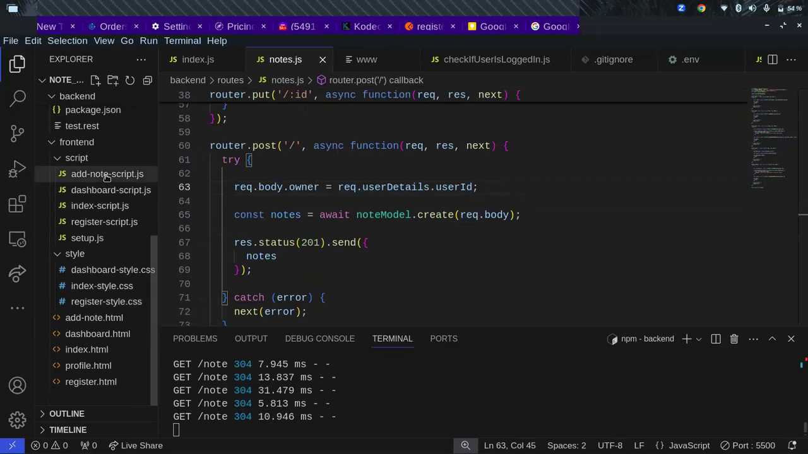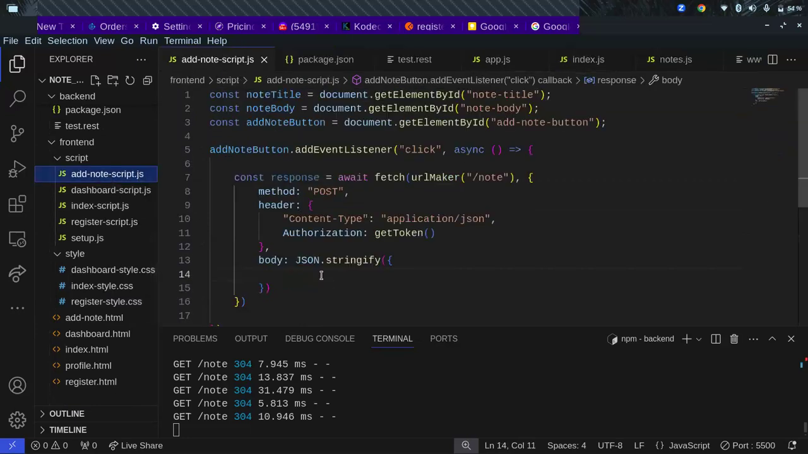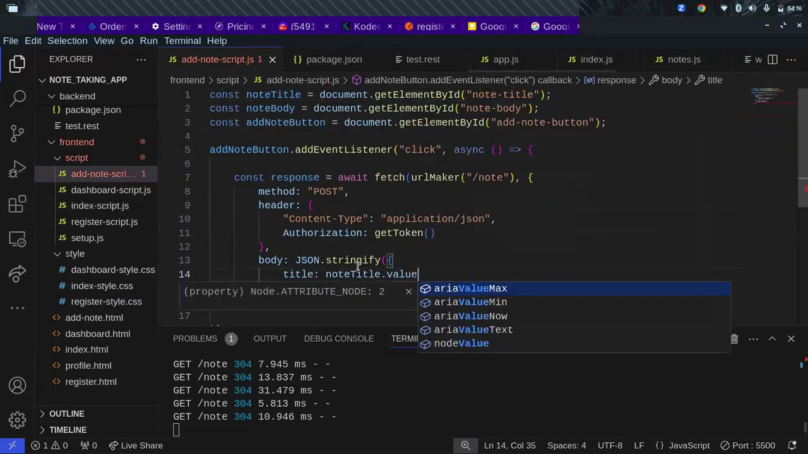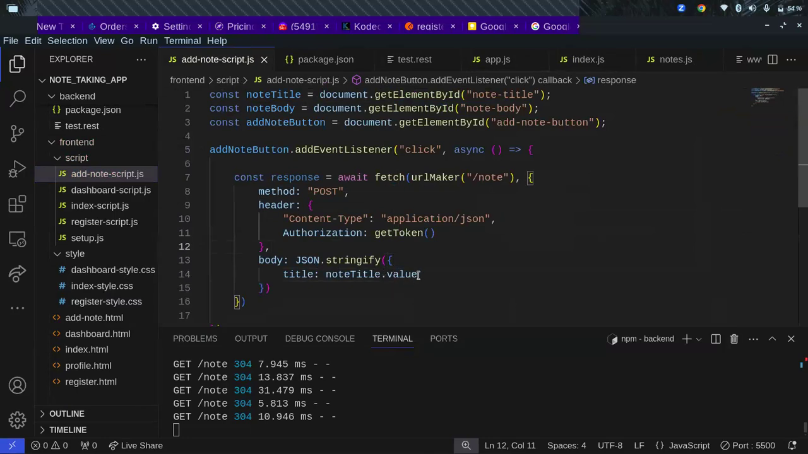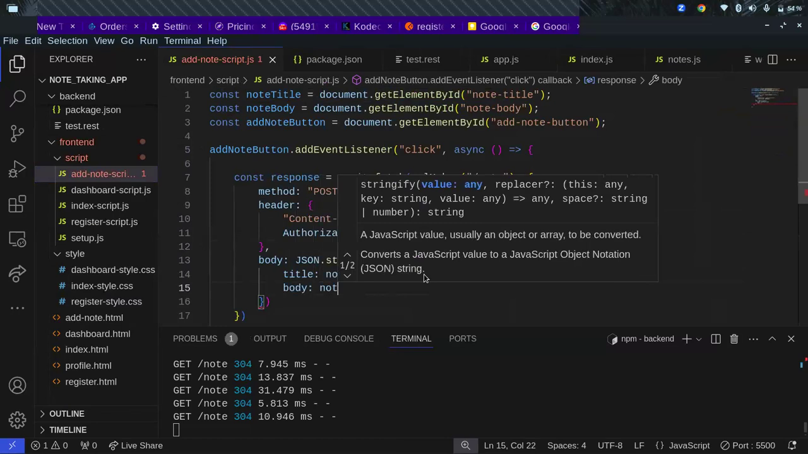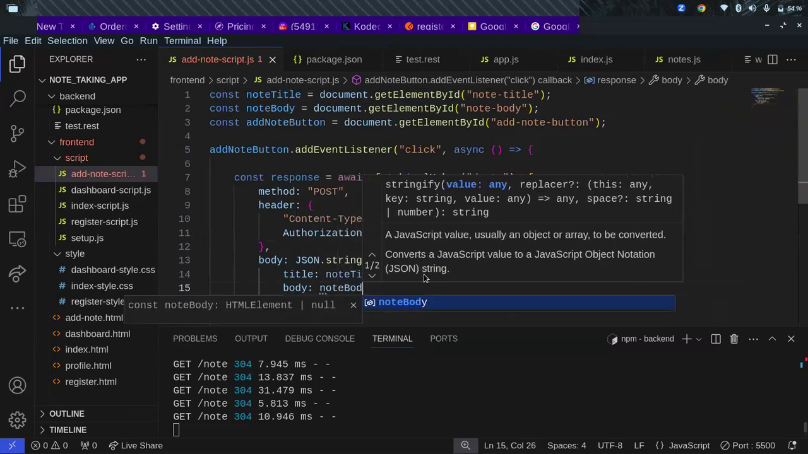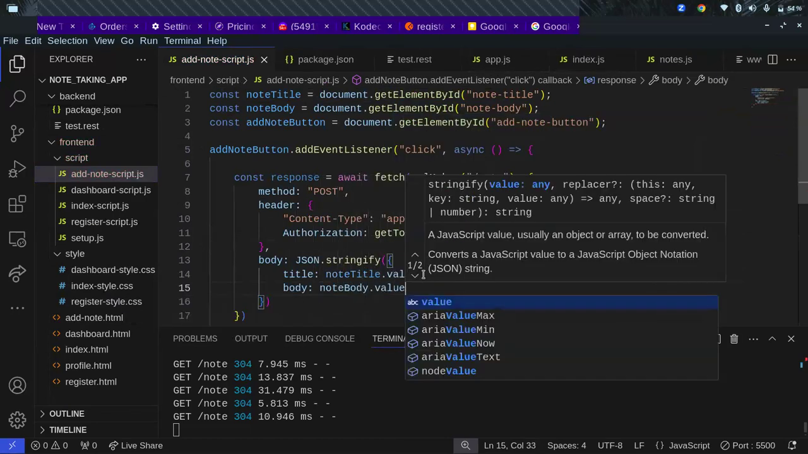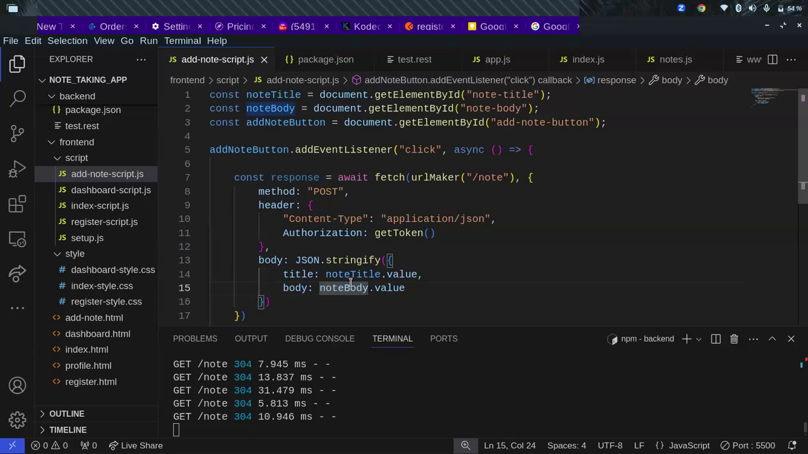So let's come back to the front end. To add, we'll just say that the title should be note title dot value. Then the body is going to be the note body dot value. Short and simple.